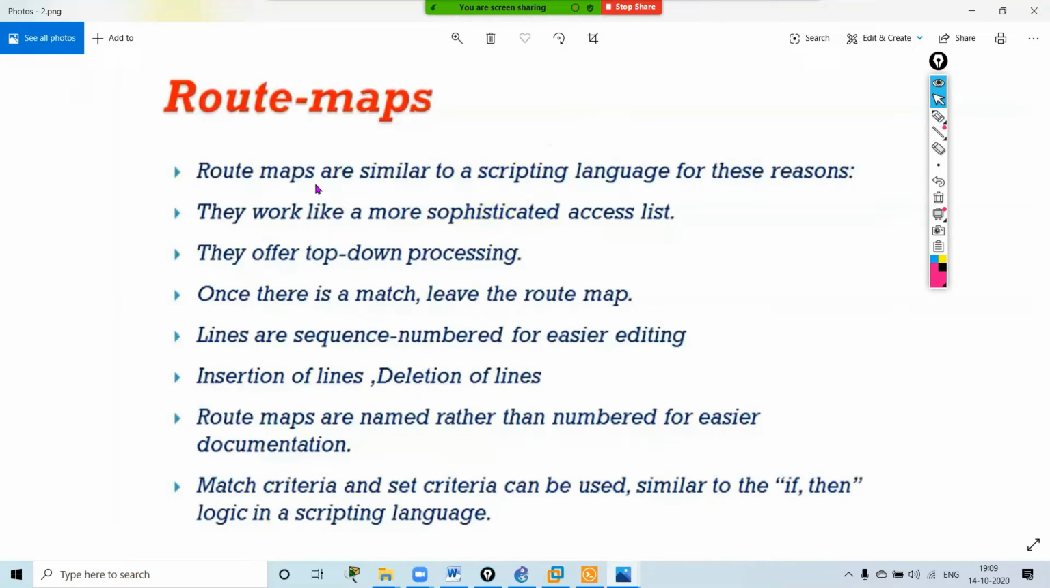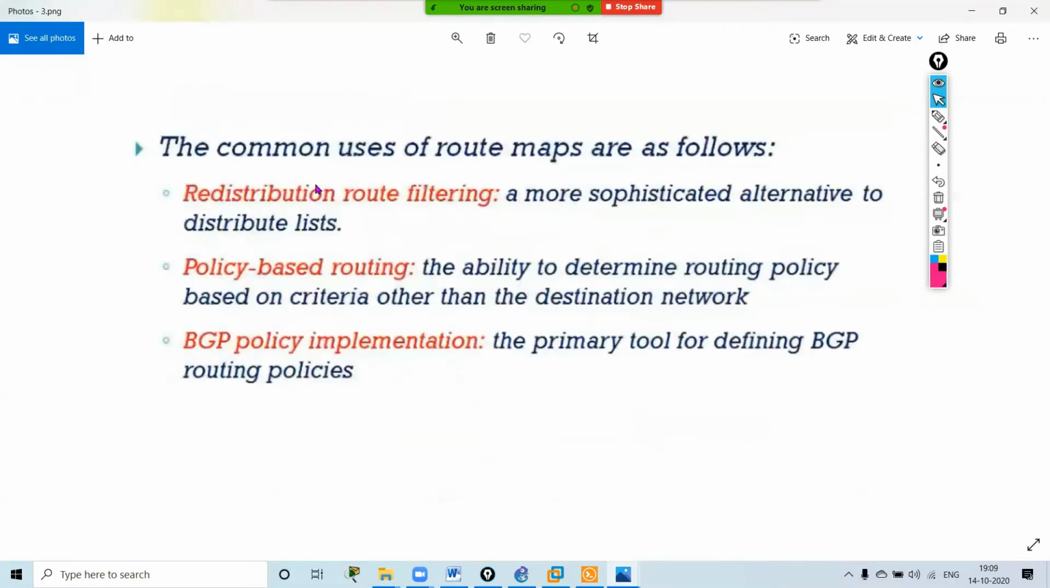Match criteria and set criteria can be used similar to the if-then logic in a scripting language. So if-else logic is there in the scripting language, and the same logic can be there over here also with the route maps. Now the common uses of route maps are as follows.